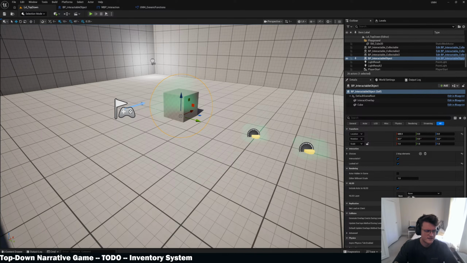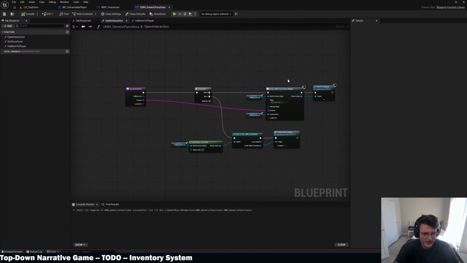So let's now think about the single-use choices. At the point of creating the choices, we should probably just check, is this choice valid? So in generic functions, open interaction at the moment just does this. I think you should still see the choice that you no longer have, maybe.